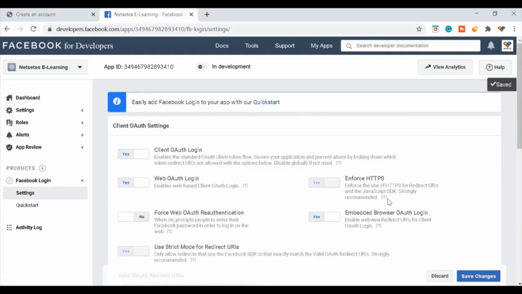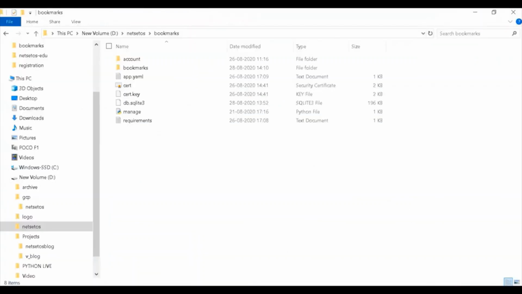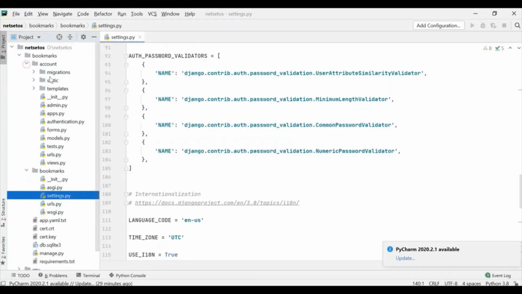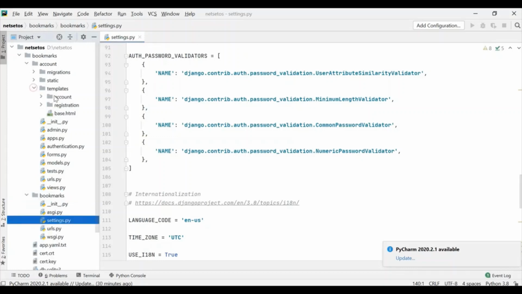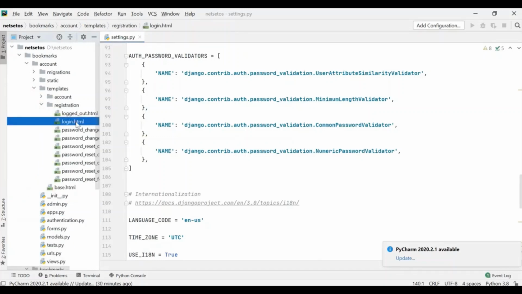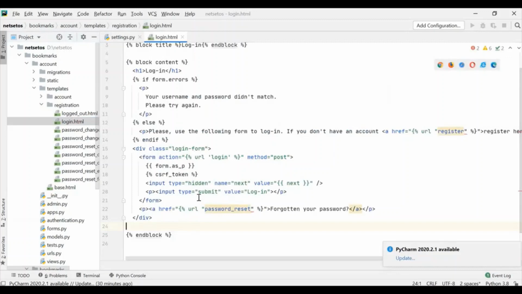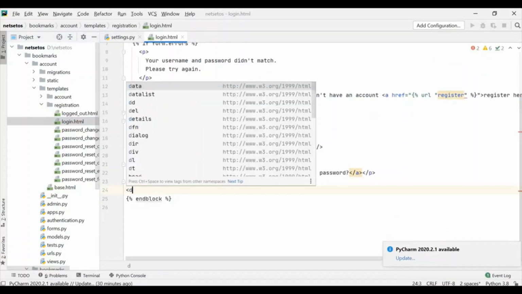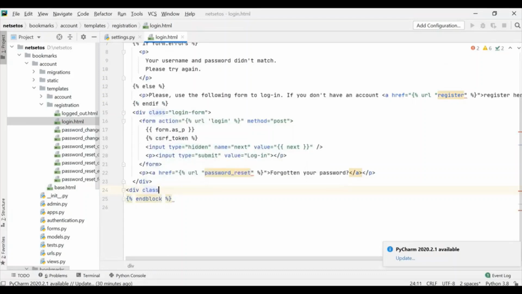Now I need to make some changes in the login. I'll go to PyCharm. Inside account, templates, registration, I have my login.html. Now before this end block, I'll make a div class where I'll give social.